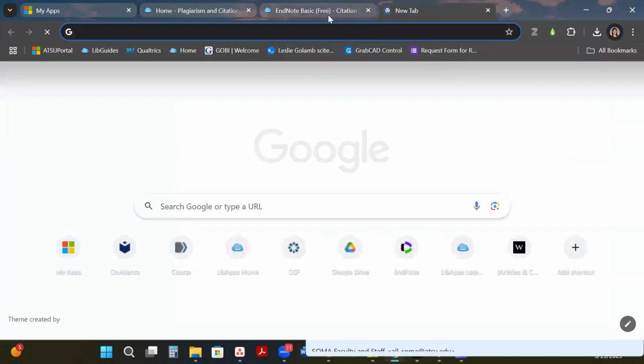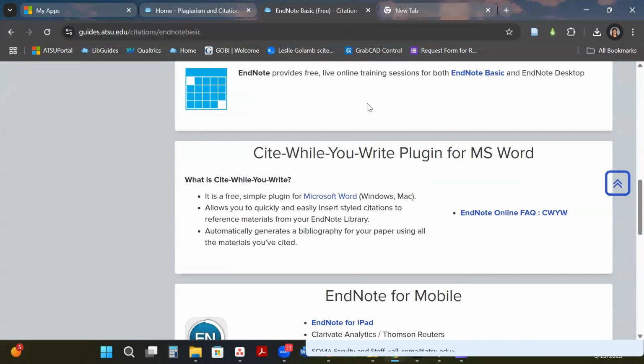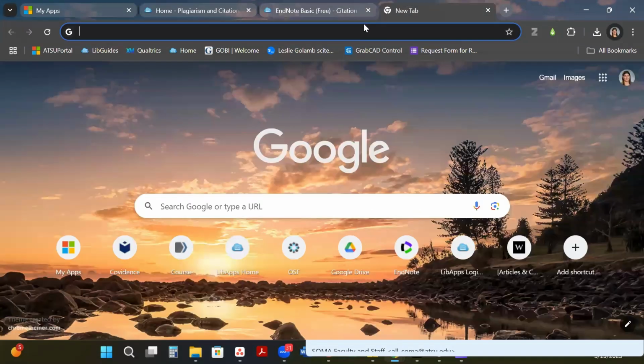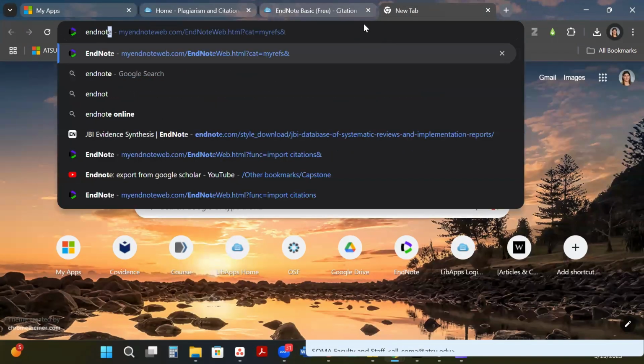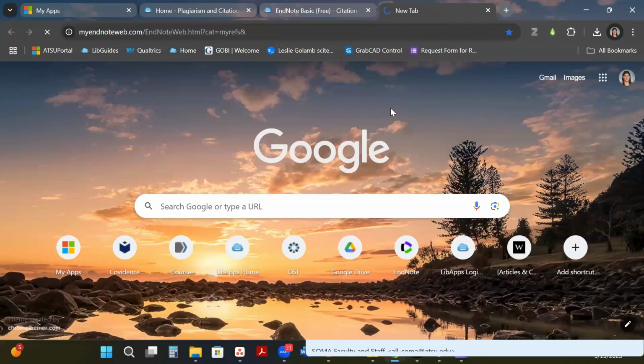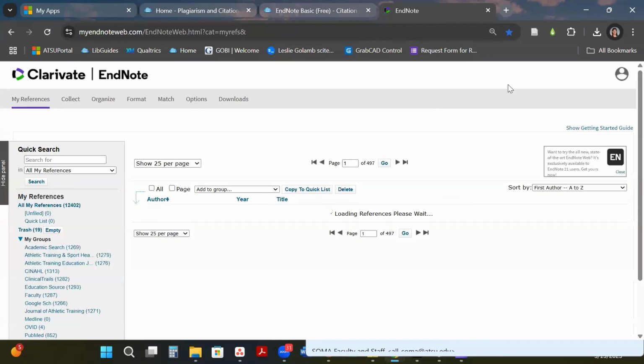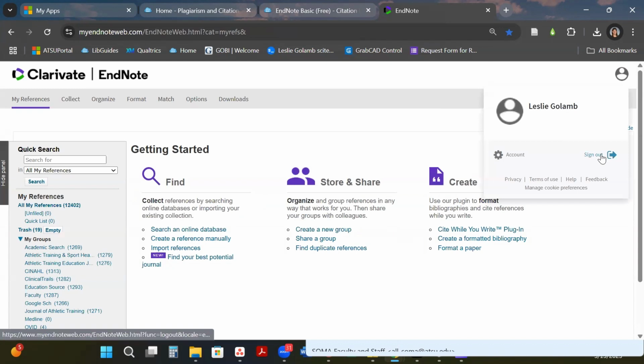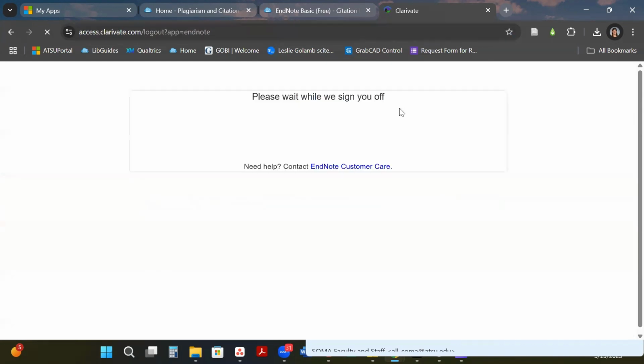You can click on any of these links and it'll take you over, or you can actually just type in EndNote, and it will take you over to EndNote. Let me go ahead and sign out real quick.